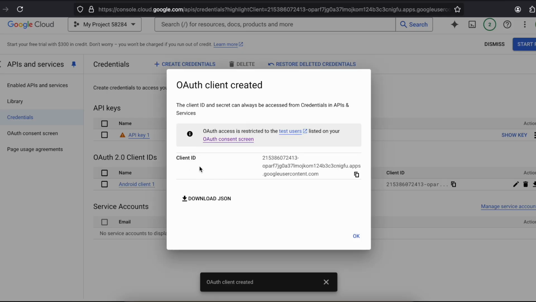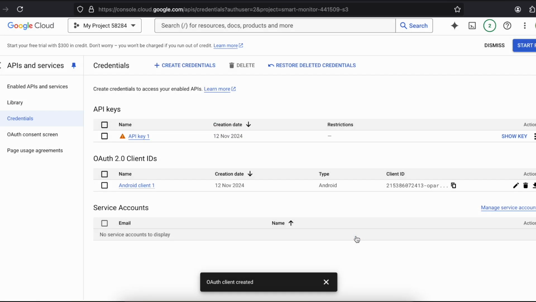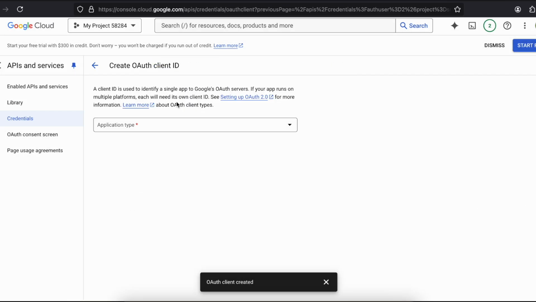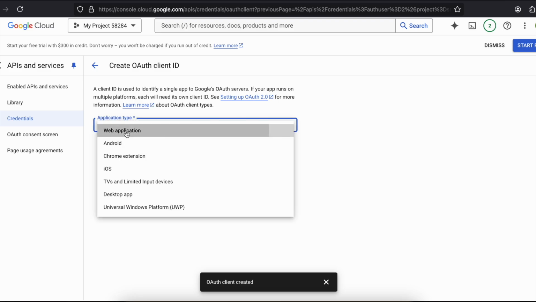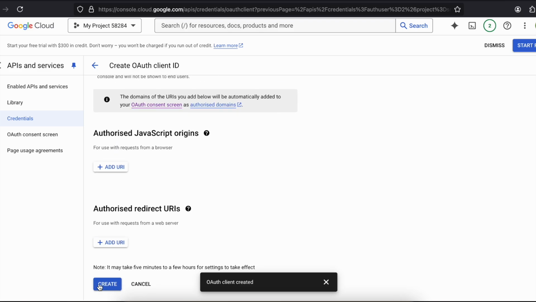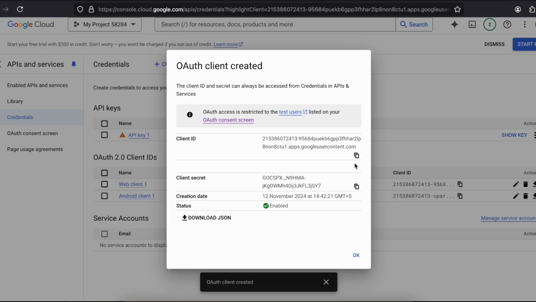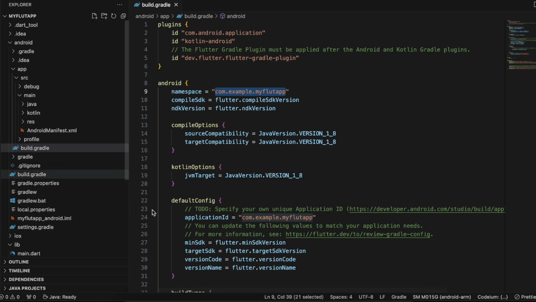So this client ID is pretty much useless, but we have to create the Android client ID. For Android, I don't know why they have done this, we have to use the web client ID. So again, I'll click on web application, click on create, and this is the client ID which we will be using. So you copy this client ID and paste it somewhere.